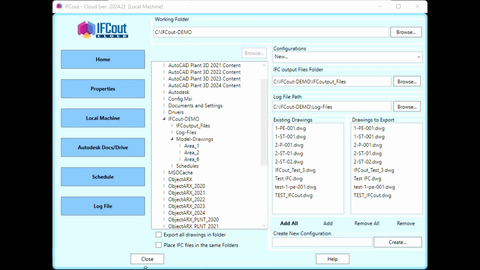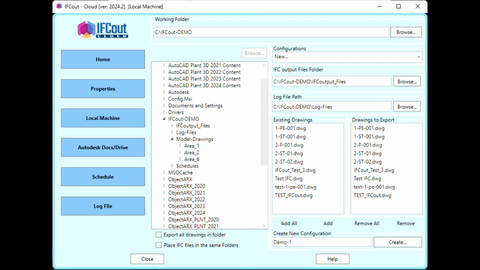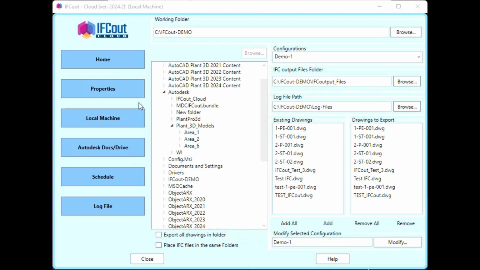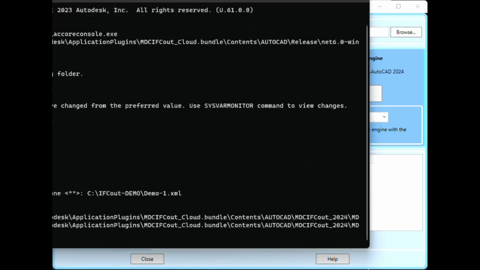Up until now, you have specified the required information to create a configuration file. Create New Configuration allows you to save all these parameters in a new configuration file. Type in the name of the configuration file and click Create. Congratulations, you have just created your first configuration file that you can run. Go back to the Home window and click Run Selected Configuration.